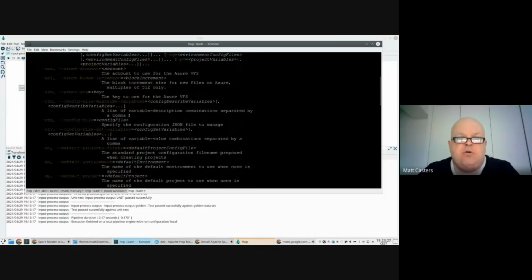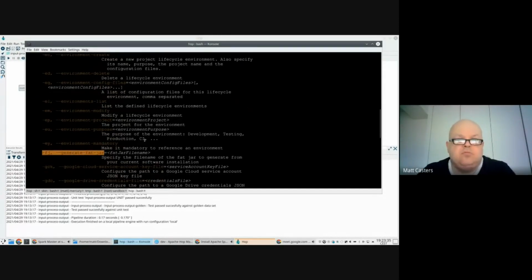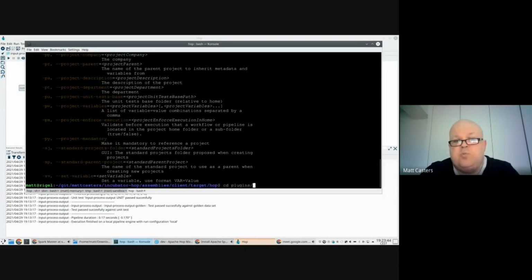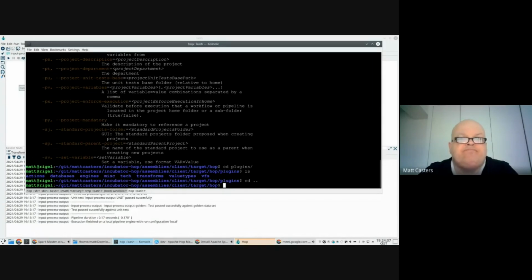Where is the fat jar? Here we go. Generate fat jar, minus FJ, which allows you to generate that same fat jar from the server. So that means that if you go into plugins and say, well, I don't need Salesforce plugins, I don't need this, I don't need that, you can start throwing stuff out to reduce the size of that fat jar. You're saying I don't need any Spark, I can just delete the Spark library, whatever, right? So it will just pick whatever is under that hop tree.